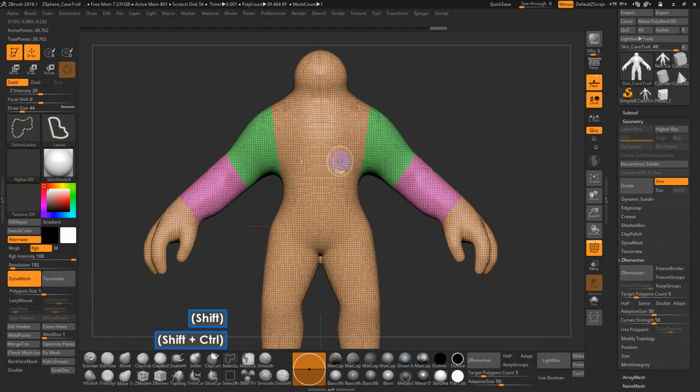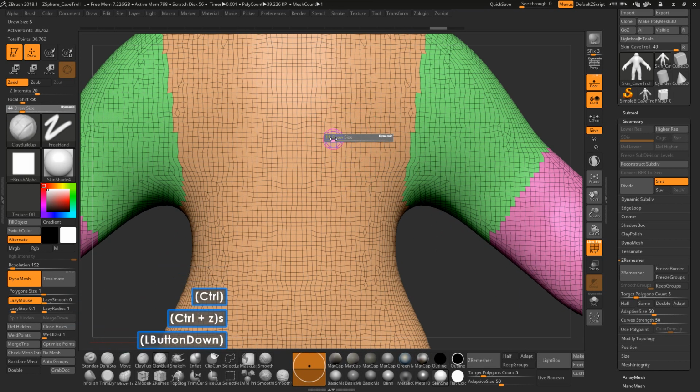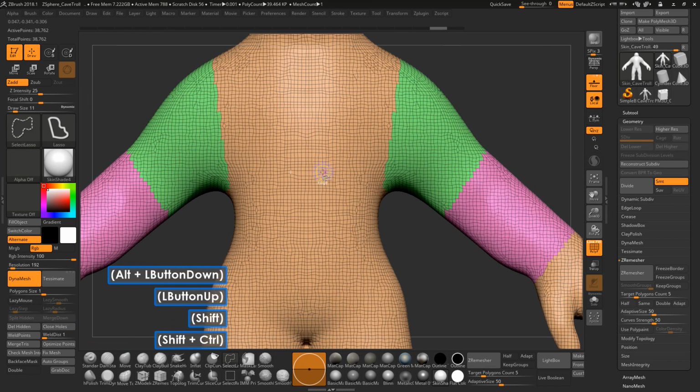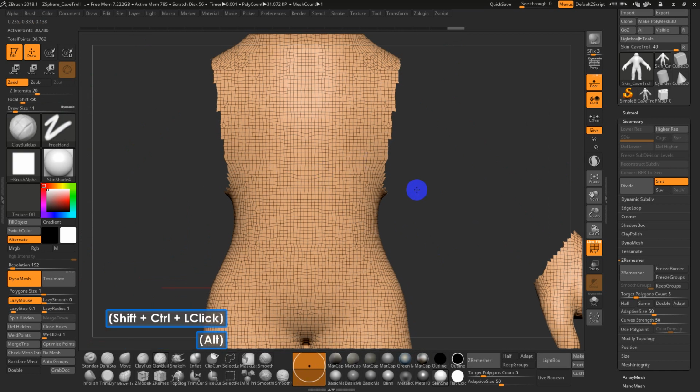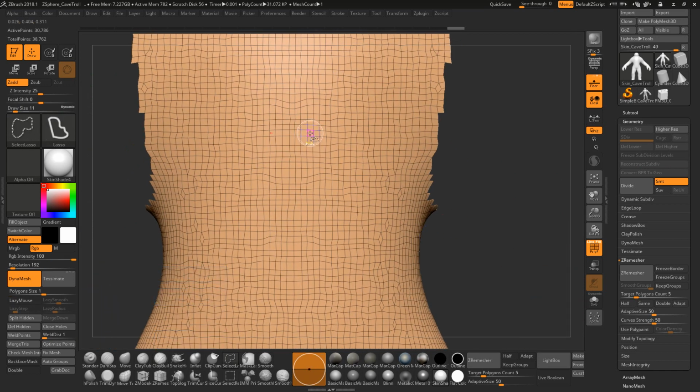So what can be interesting too is that, let's say I Control Shift click on the body. Sometimes this will happen. It'll hide a loop, which can be useful sometimes, but in this case I still want to just isolate that section. So you want to try to make sure, if you can, to click on a face and not an edge.